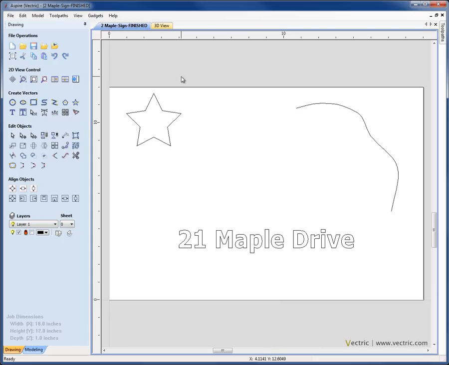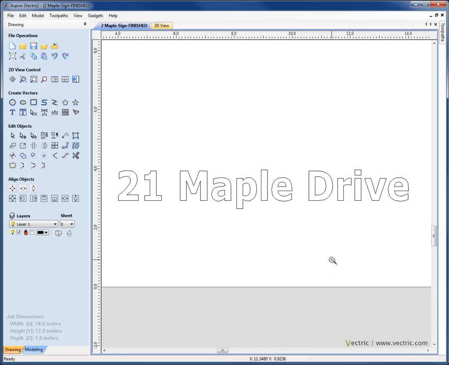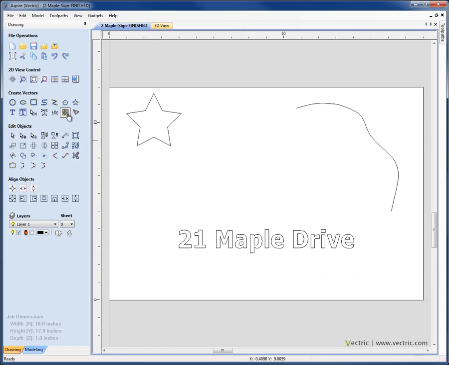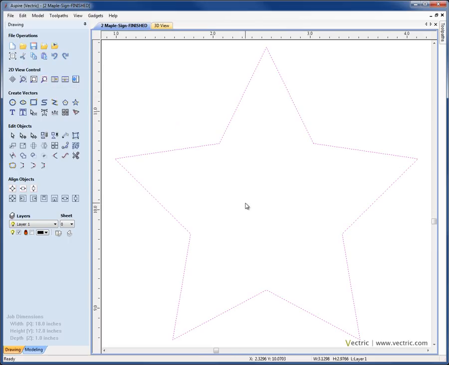The second icon under 2D view control lets you zoom to a dragged box. So if I want to select that, I can click and drag a box, and that'll help me to zoom in on a specific area if I want to see something in particular. If we hit F again to fit this back. Another useful tool is the ability to zoom to a selected object. So if I wanted to see this star, I can click it, come over to zoom selected, and that's going to zoom right in on whatever type of object I have selected.